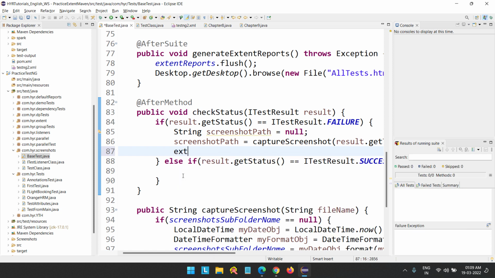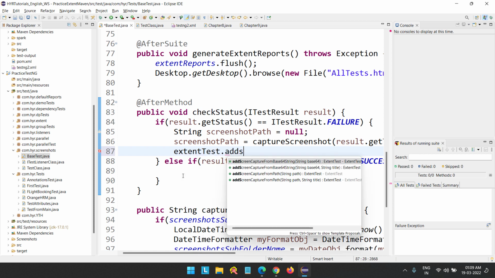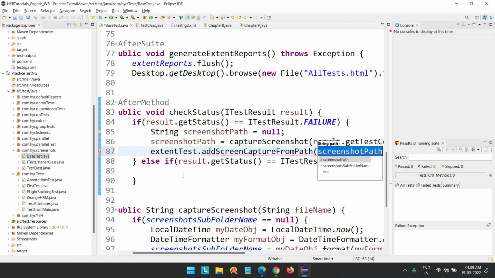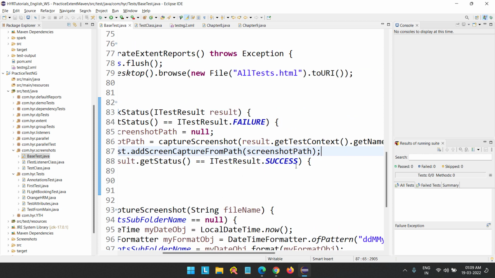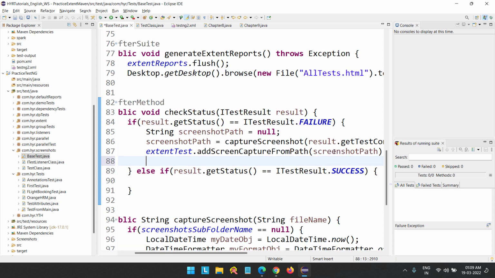So I will say extentTest.addScreenCaptureFromPath. So this is the path, right? Whenever the test fails, we are adding the path, but we also need to add the exception details, because of what exception it is failing. That information we also need to add. So let's add that information also.